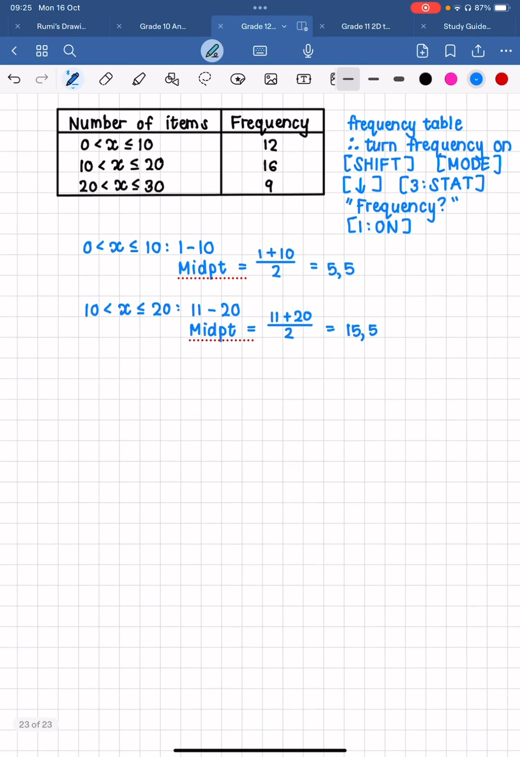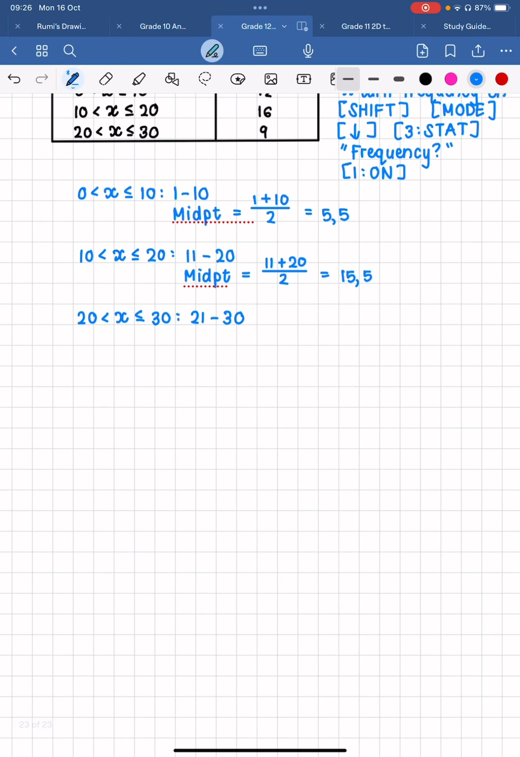And then for that last interval, 20 to 30, that's actually 21 to 30 items. So if you bought 21 items, then you will be in that list of 9 people. So for that midpoint, again, we're going to add 21 and 30 together, and we are going to divide that by 2. And that will give us an answer of 25,5. This is what we fill in as our x value on the calculator.